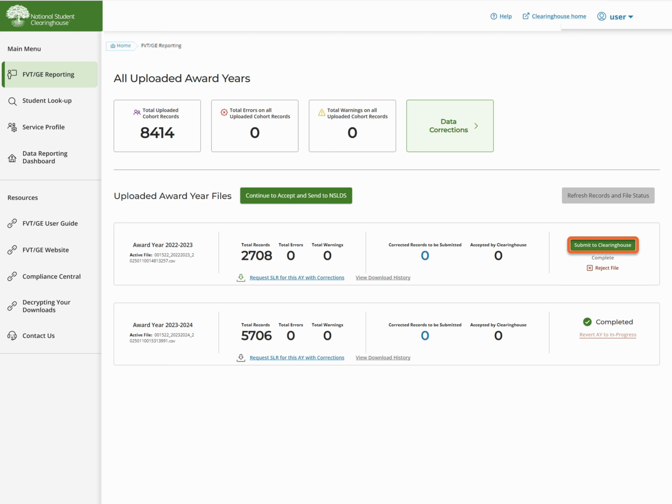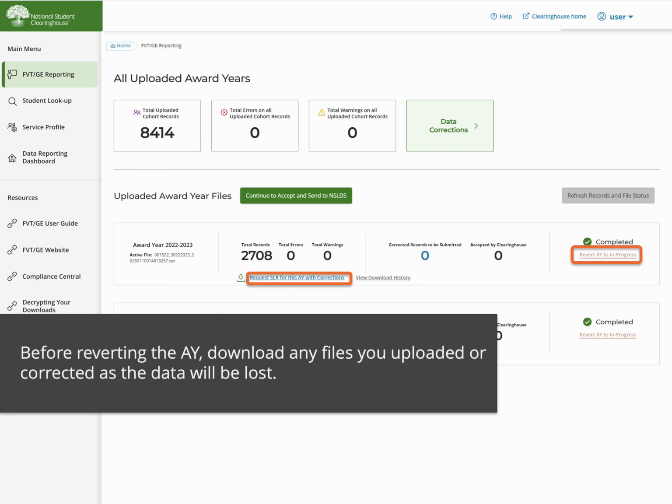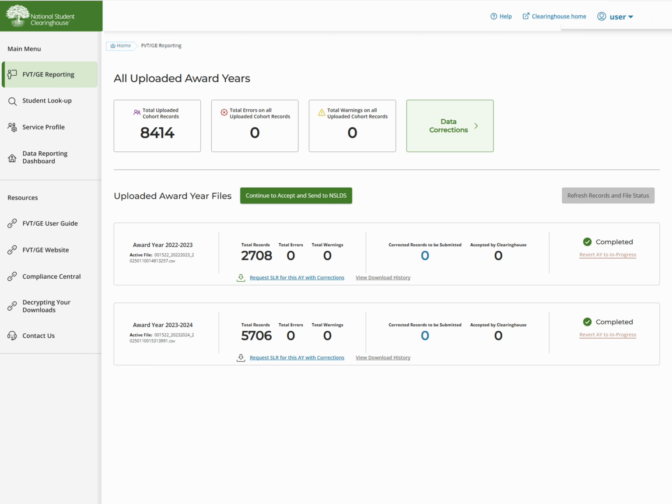Click the Submit to Clearinghouse button for each individual award year file and wait for the status to change to completed. If you would like to revert an individual award year file, this can be done by selecting the Revert AY to In Progress link for the specific award year file. Before resetting, download any files you uploaded or corrected, as the previous data will be lost. Once all uploaded award year files show as completed, the Continue to Accept and Send button becomes available.